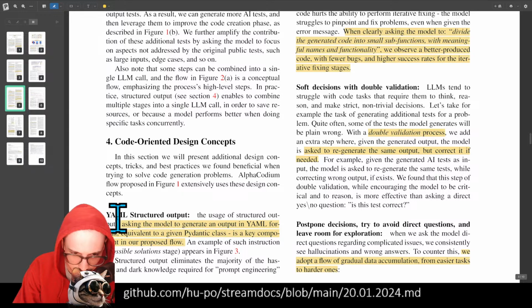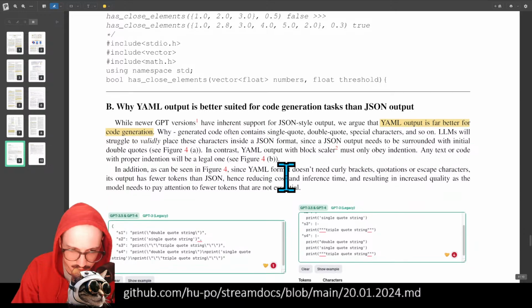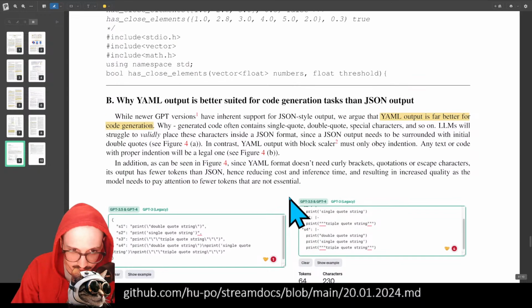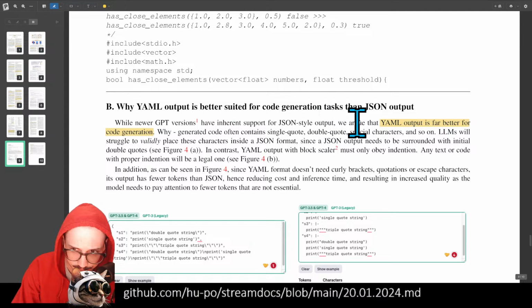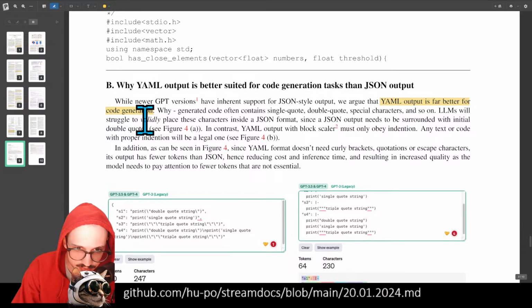So one thing that they talk about is that YAML, the usage of structured output, asking the model to generate an output in YAML format equivalent to a given Pydantic class, is a key component in our proposed flow. This is more of a prompt engineering thing, a little hack, but it works, right? They say that YAML output is far better for code generation. Generated code often contains single quotes, double quotes, special characters, and so on. LLMs will struggle to validly place these characters inside a JSON format.